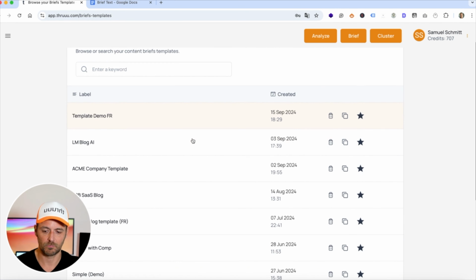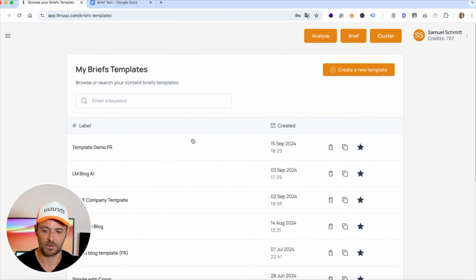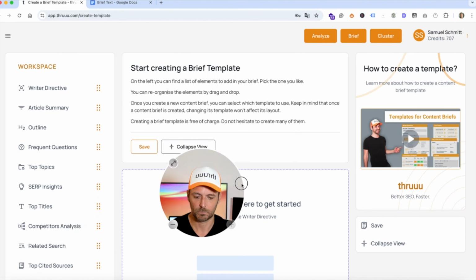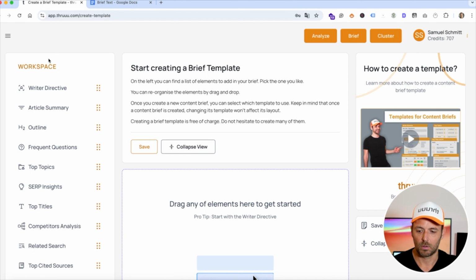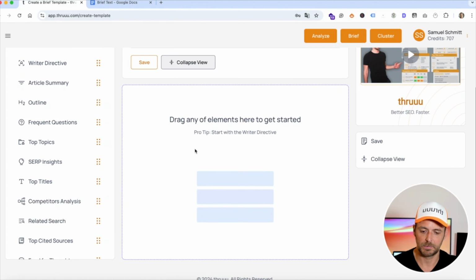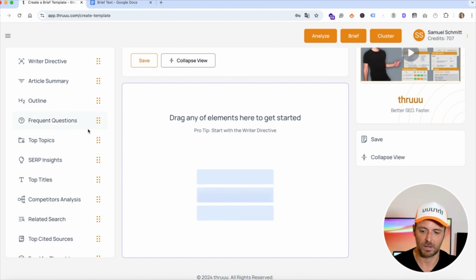So click here. Here you have the list of all your templates. You can modify them or duplicate them. But let's start from scratch, creating a new template. So on the left here, you can see different elements. And here in the middle, an area where you can drag and drop stuff.